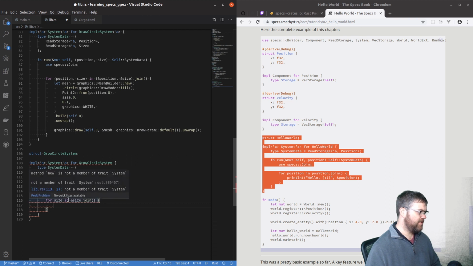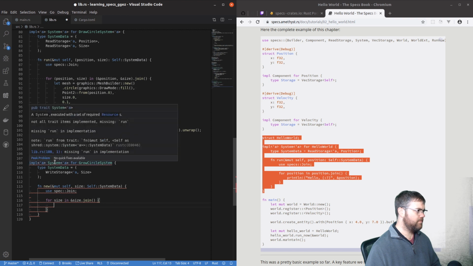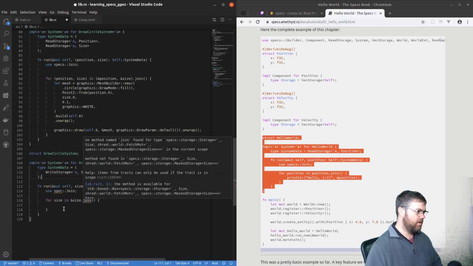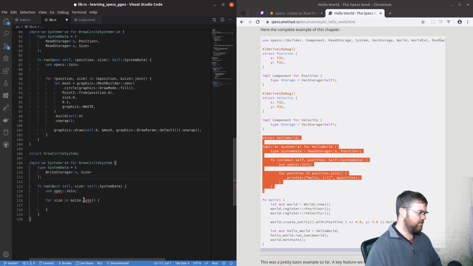Not a member of trait system. Oh, right, it's not new, it's run. No method named join, specs. You have to be a reference in there like that. Yes, okay. So now we have our size.